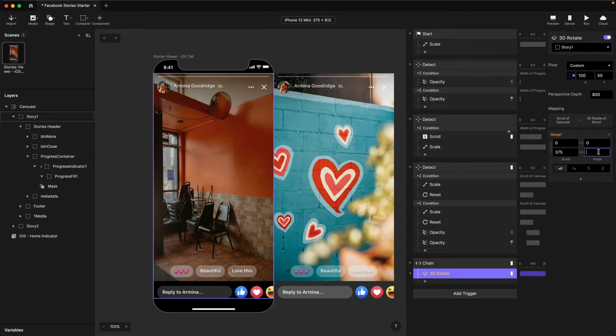And we want it to rotate like a box. So to do that, we're going to rotate it to minus 90 degrees, okay? So that's the range. So basically, when the scroll is 0, the 3D rotate is going to be 0. And every pixel that the scroll scrolls is going to increment the angle that the 3D rotate is going to rotate. So these things are now intrinsically connected together, hence the word chain.